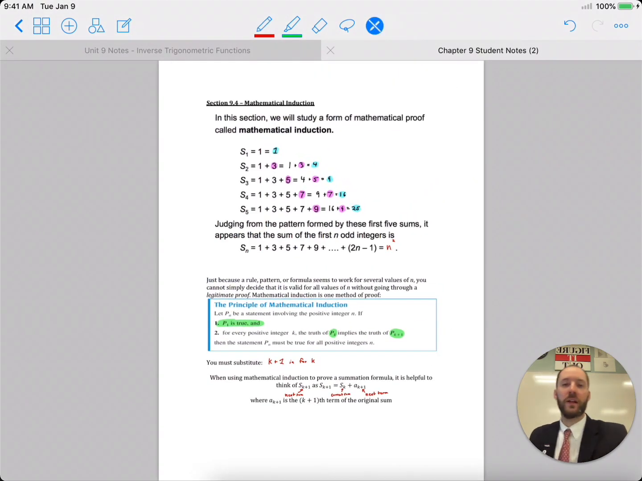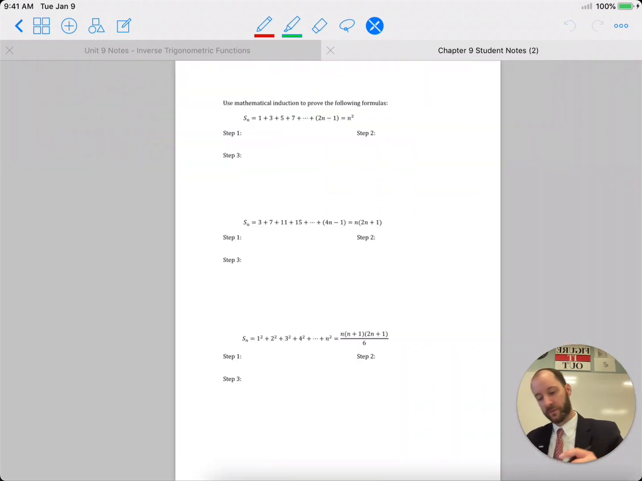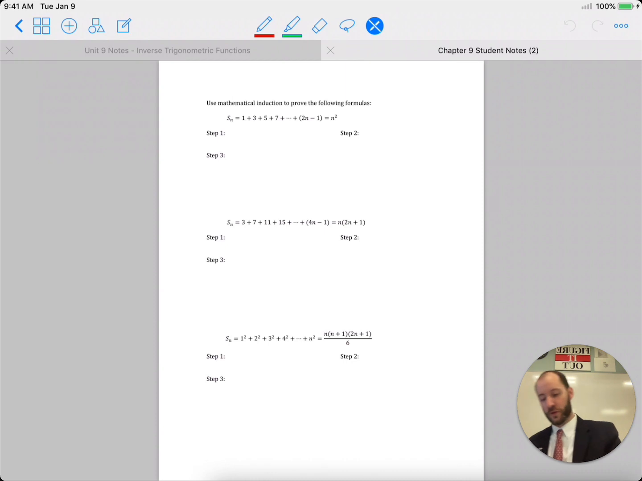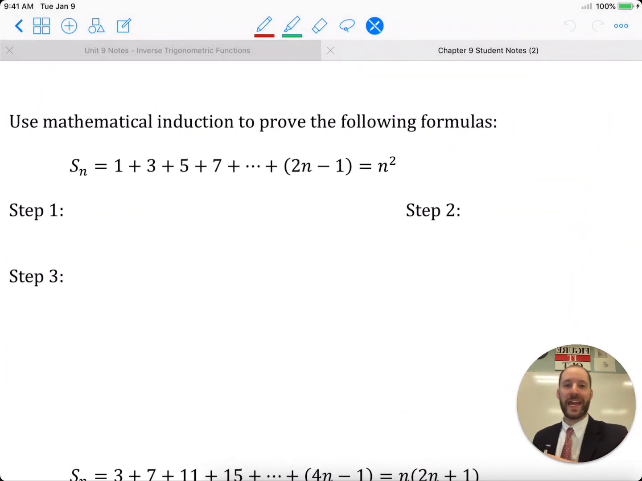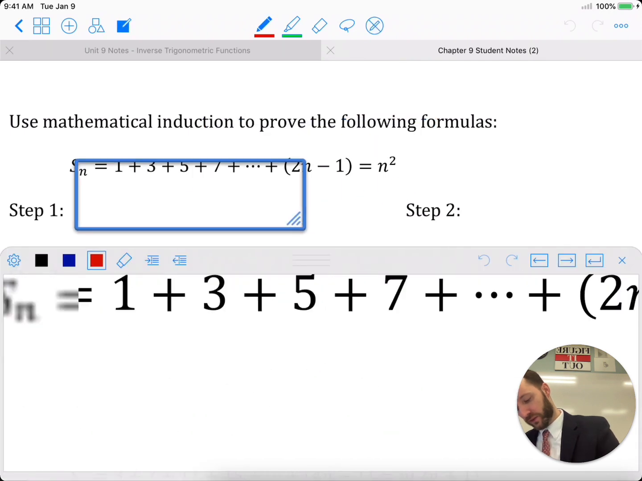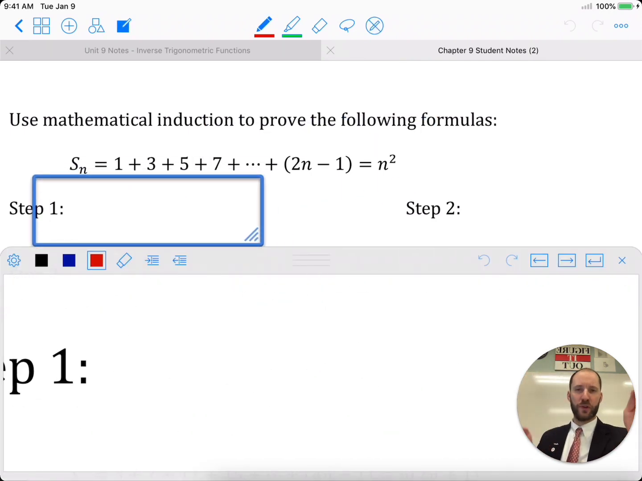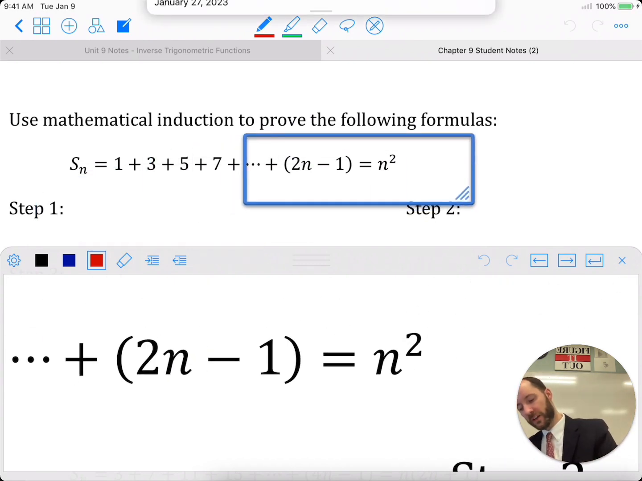Okay, so let's go through one of these to see how it works. 3 steps. I'll break it down into 3 steps. And I'll walk you through this first one, that the sum of the first n odd integers equals n squared. So first, let's prove that it works just once.